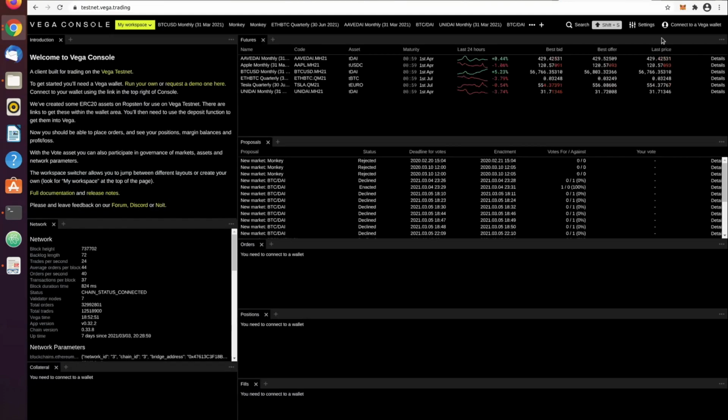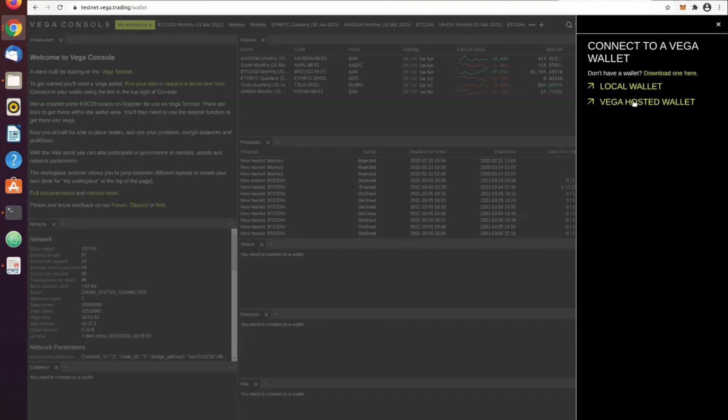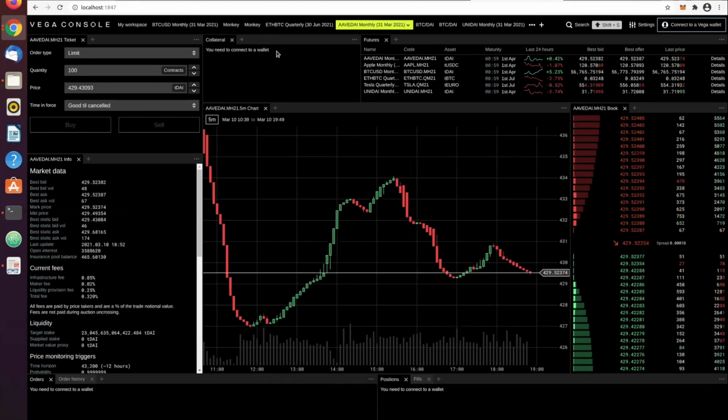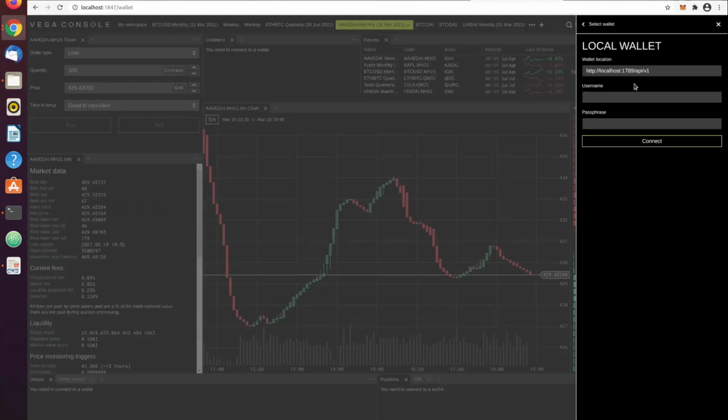And you can connect to this using a Vega hosted wallet or a local wallet for development purposes, and for security purposes, it's better to run one locally. So I'm going to show that as well now. And when you run it locally, it pops up on localhost as well. So here I can connect to a wallet that I created earlier. And I'll show you how to create one in a moment as well.